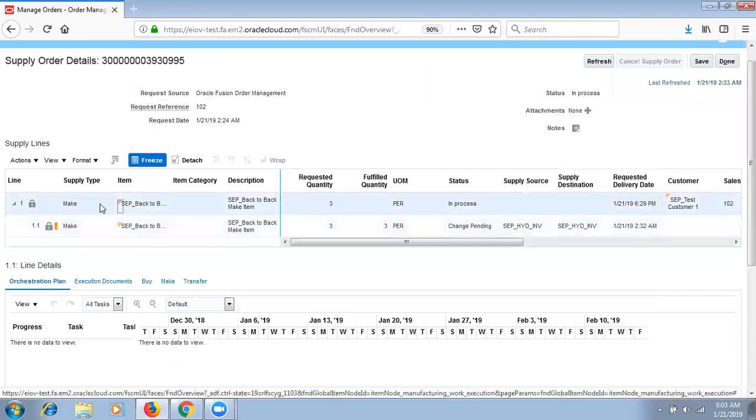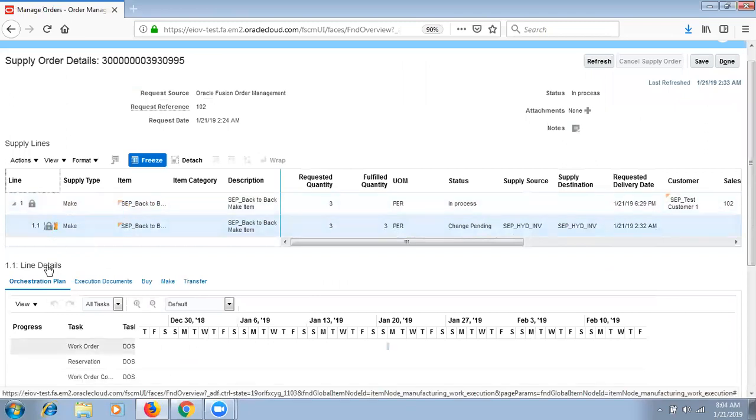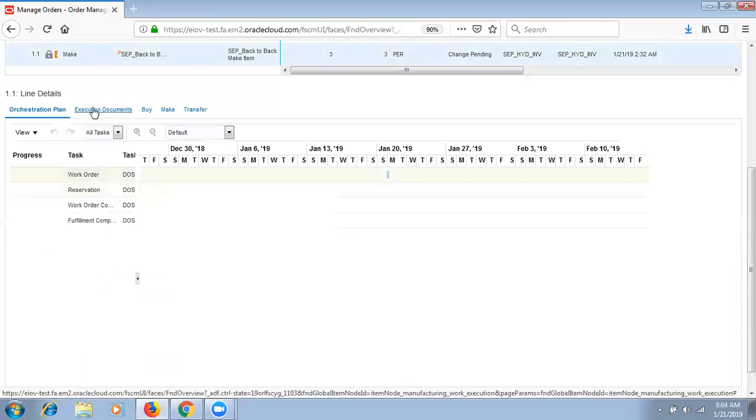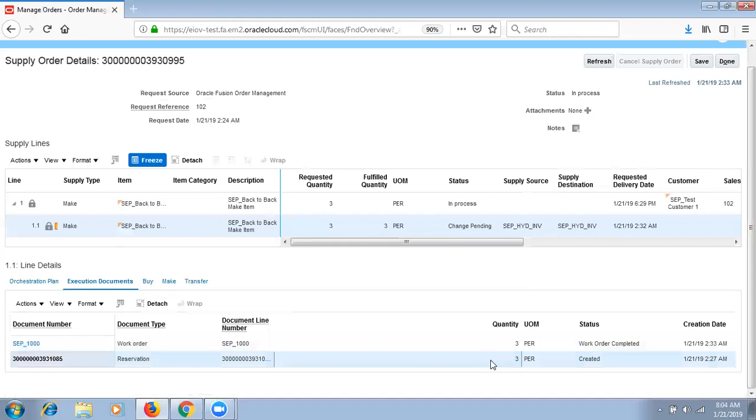So top one. Jeopardy, it went on jeopardy. Okay. So work order is fine. The data is not updating. It's okay, it will update. It will just take a couple of minutes. See, the work order completed successfully. Reservation also got created successfully. So what is the next step? Pick release and ship confirm.